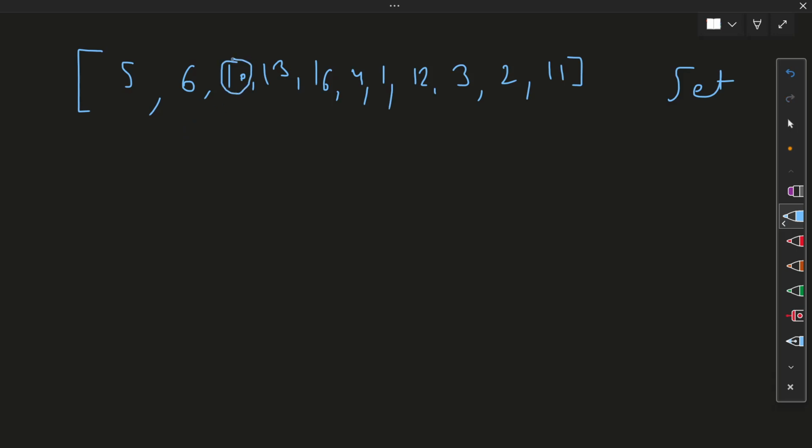Then we got 10. If I subtract 1 from it, we got 9, but 9 is not there. So a subsequence can start from 10. So just iterate till we get our number. We got 10, so 10 is there. Current subsequence length is 1. Then we will increment to 11. Yes, 11 is there. Subsequence length will be 2. Then we will again increment. We got 12. Yes, 12 is there.